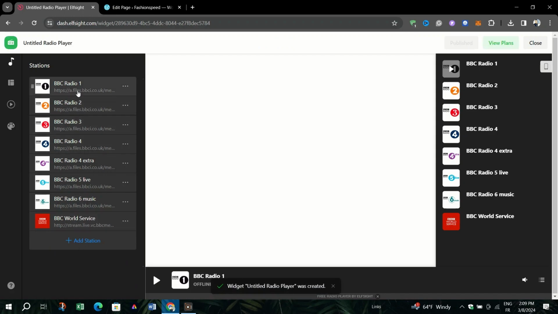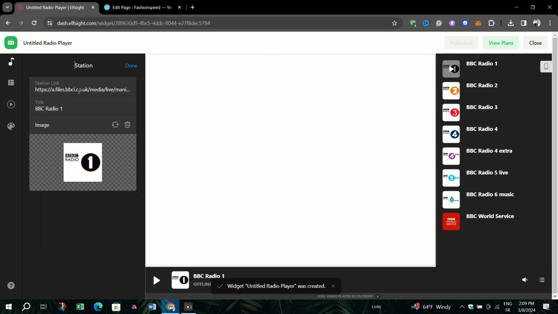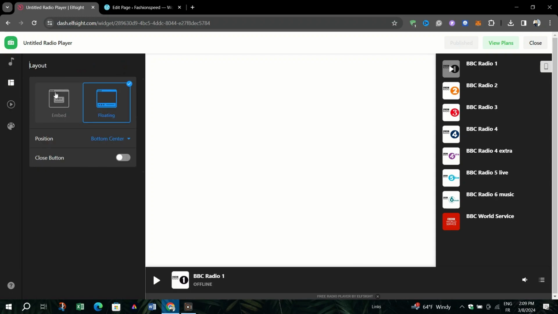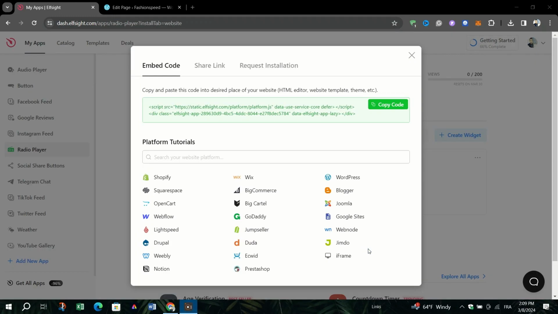After that, paste the station link to include your preferred radio shows. Adjust the position using the Layout tab, and tailor the track info, controls, and widget design to your liking under the Player and Style tabs. Click Join to install to add the widget to your website.